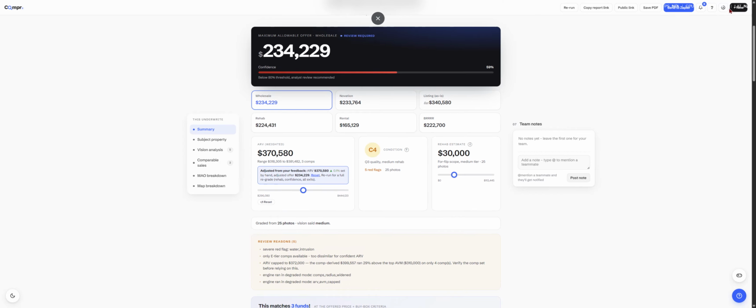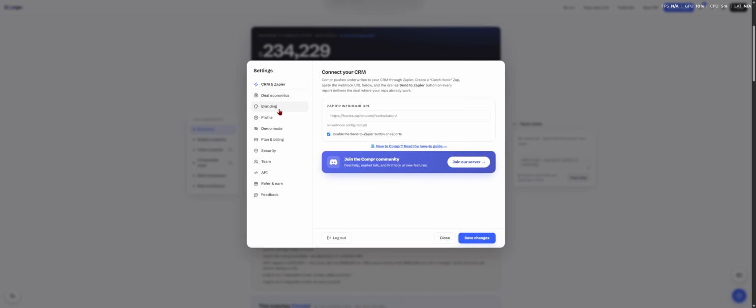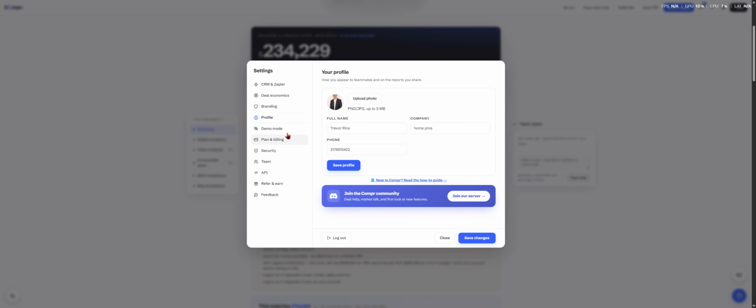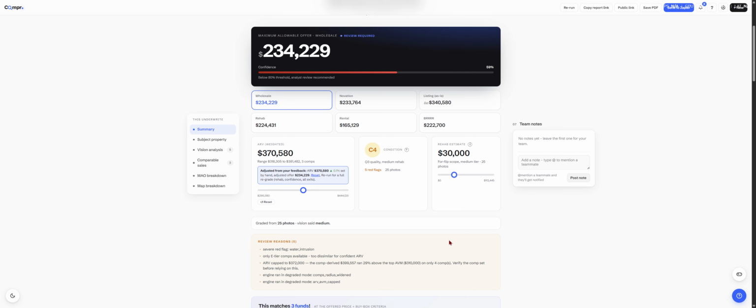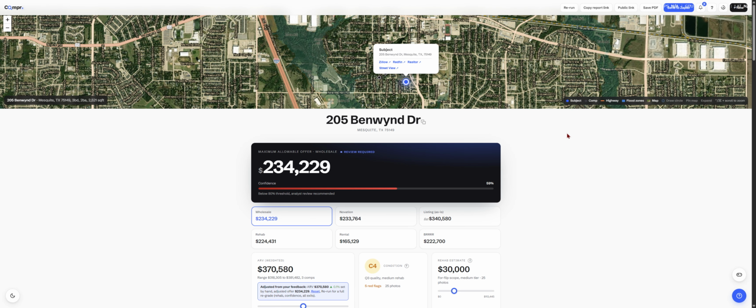So as we go back up into our settings for deal economics, what's really beautiful about this, you can update your profile. You can go into any of your plan and billing, upgrade your plan if you run out of comps. You can even tie it back to your CRM with Zapier webhooks. And depending on your plan, you can even tie it to your CRM directly with an API or MCP.